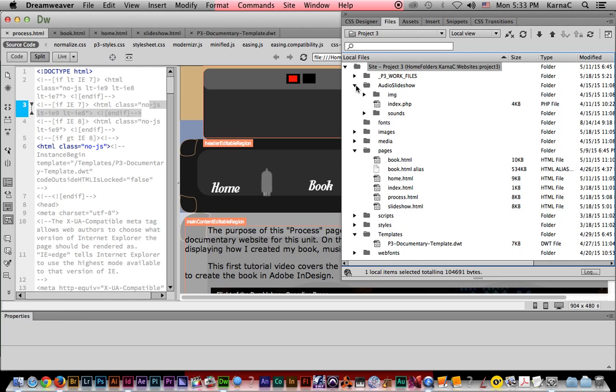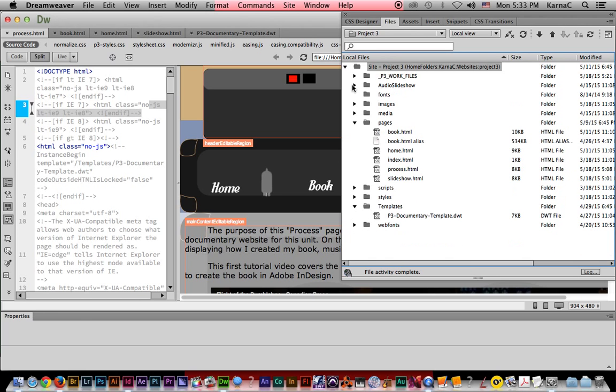Also my audio slideshow images and sounds, and the fonts. Fonts also get uploaded. And yeah, that's Dreamweaver.